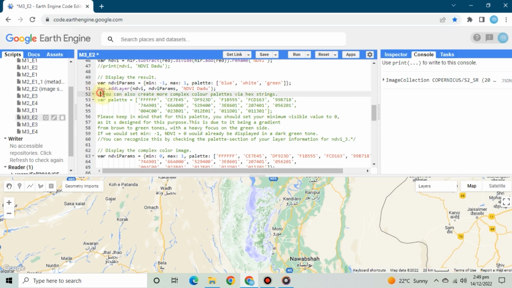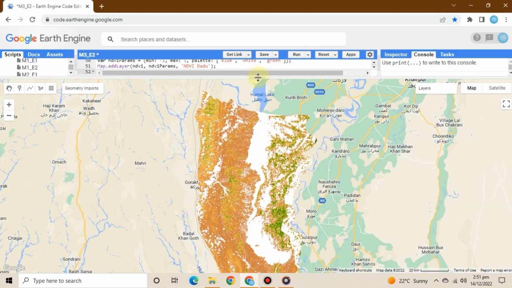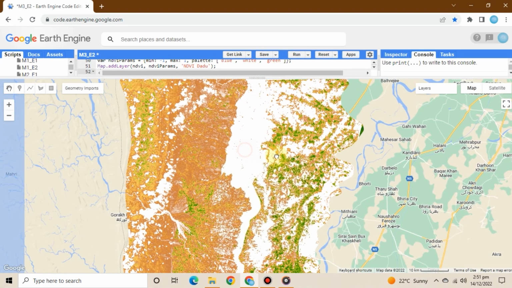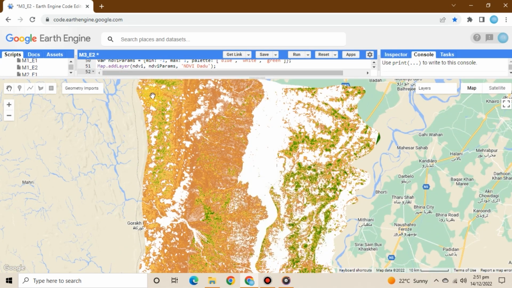You can change the colors to this palette for better visualization of the image. Take a pause and read the comments before using this palette, and then hit Run. Here, we have a deep NDVI visualization. By zooming in, you can see the dense vegetation areas here and there.